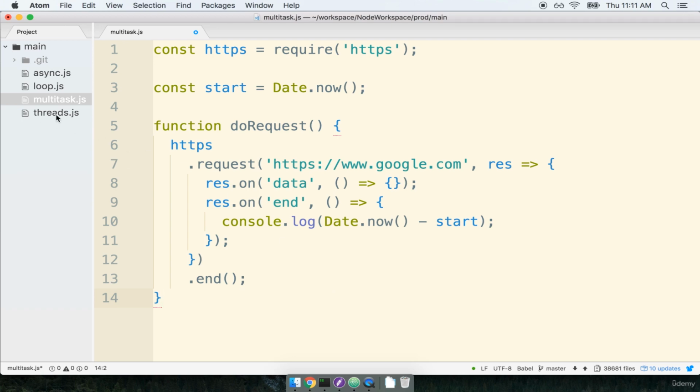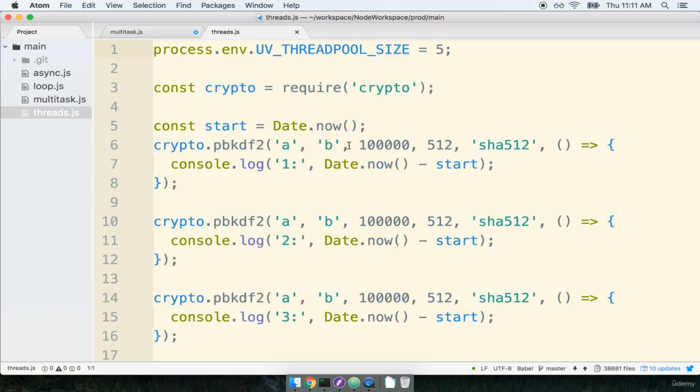Next, I'll go into threads.js. And then over here, I'm going to get just one of those callback functions, one of the PBKDF2 function calls. I'm not going to copy paste anything out of here, because if we start to copy paste multiple things, it's just going to get a little bit confusing. So I'm going to copy this one function call.